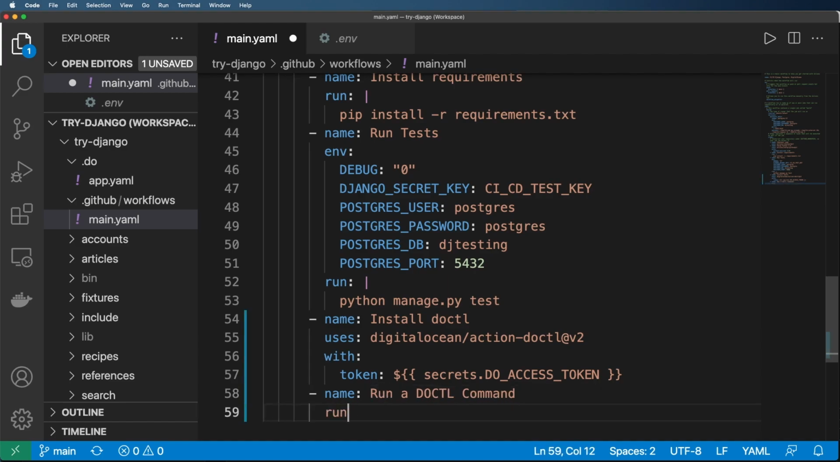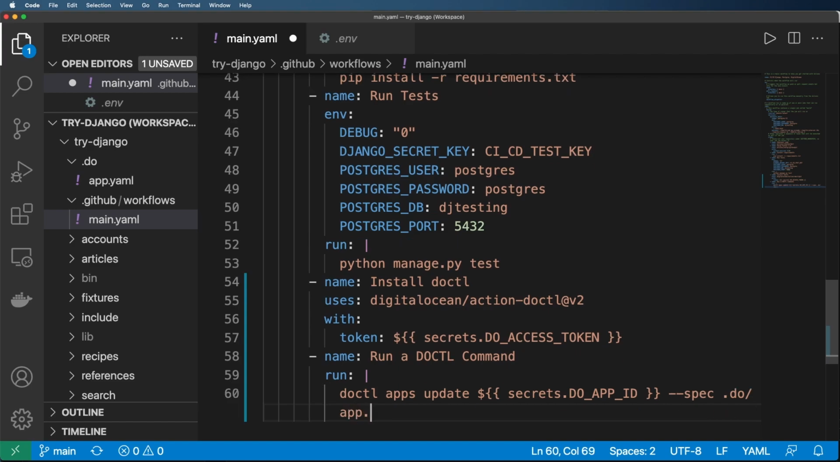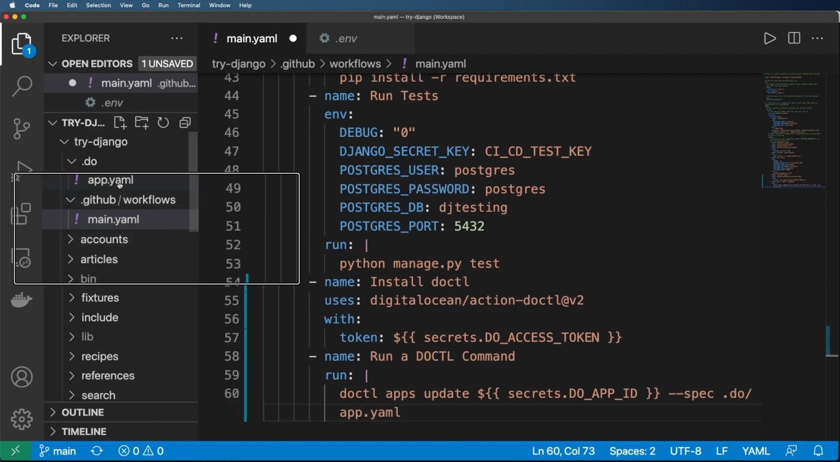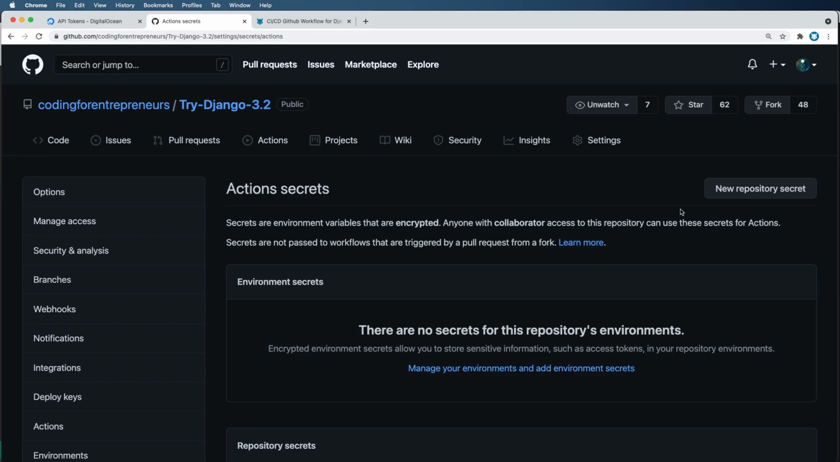Okay, and we'll just go ahead and say run with a pipe again. And this is doctl apps update. And I need to add in a secret for this, so we'll go ahead and do that in a second. But secrets.do app ID, and then our spec file, which will be under do/app.yaml. Make sure you get the actual YAML extension correct. There we go. And so we're going to go ahead and add that app token in.